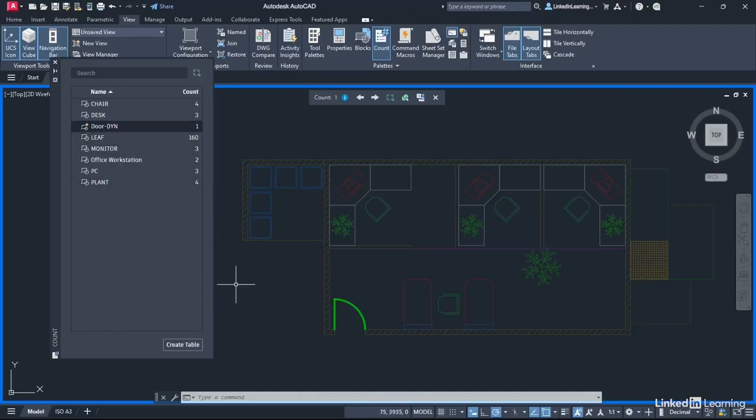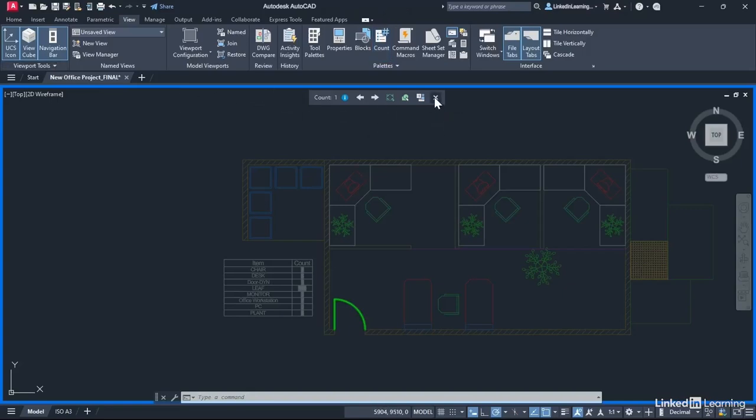Another great little piece of functionality is you can create a table. Now, if I click on Create Table and just tick the box at the top, I want everything in the table, and click on Insert, there's my little table there. I'll click, and it's placed it in the drawing for me. So what I can do now is close the count palette, close the count mode here.